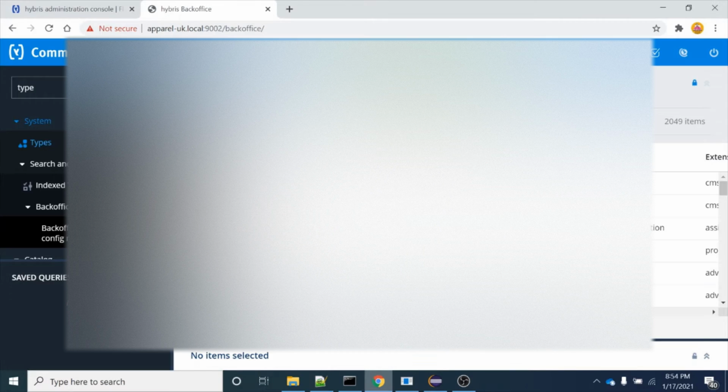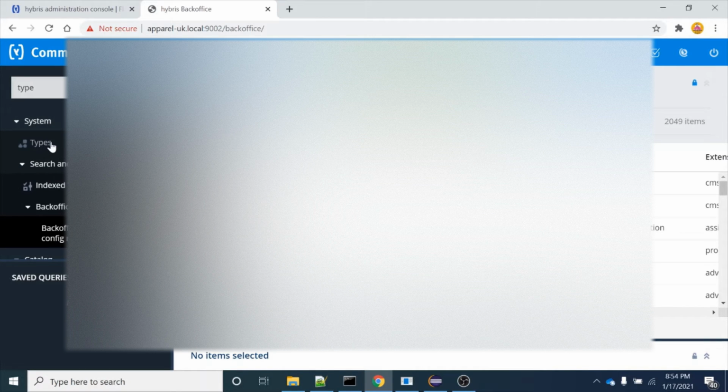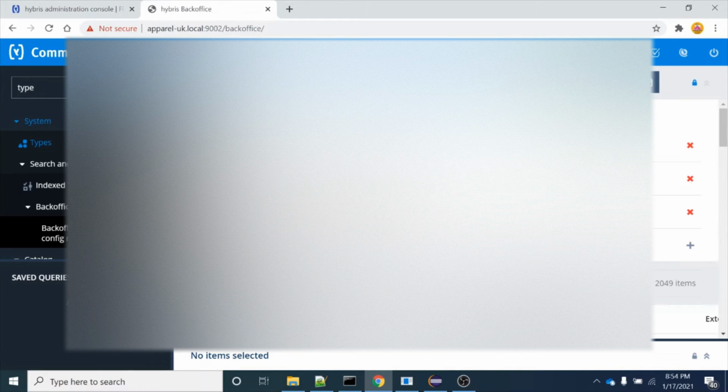So how can we search any type through back office? For that, on the top left section, you just need to search the keyword type and you will get this result, types. So you just need to double click over here, and once you double click, this window will get opened. Over here you just need to click on this icon, and over here you just need to give the name of your type.